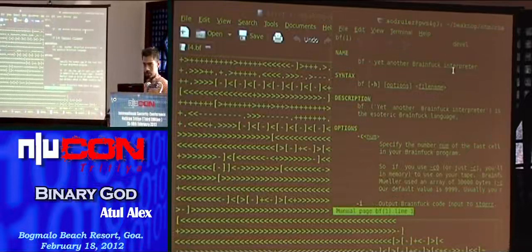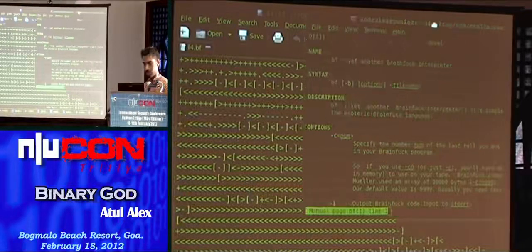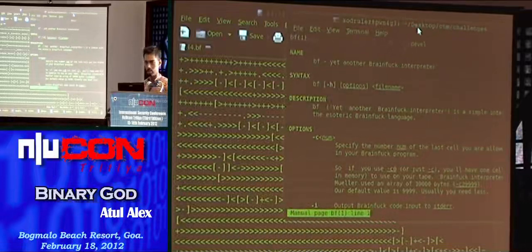Is it visible? This is how it looks. It's there in the Ubuntu repositories, or you can find it online. It's available for Windows as well as Linux. On every platform it's available.